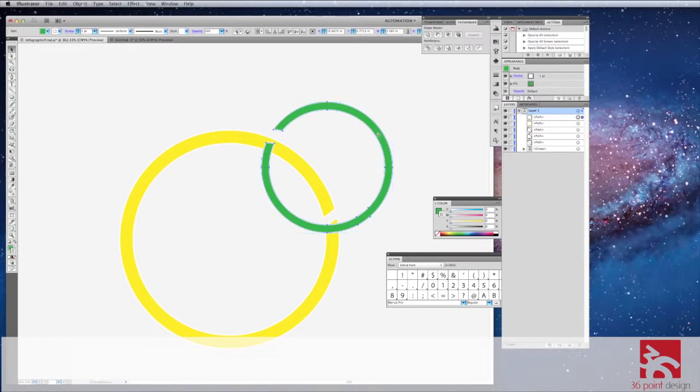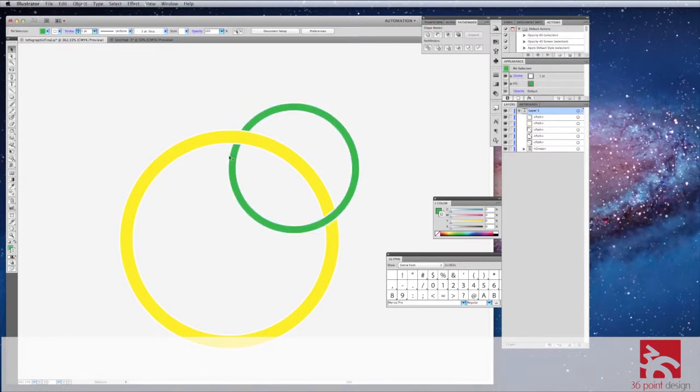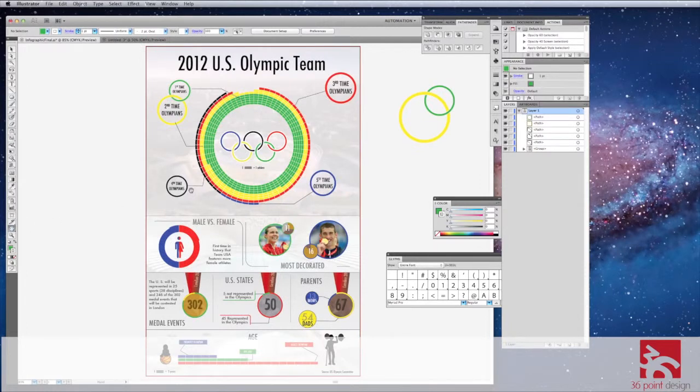Alright, so Control Z. So now you can see that the green ring goes below the yellow one and then above the yellow one there. So there we go. There are 2 interlocking rings, and the Olympic logo is really the same thing, except you have 5 rings instead of just 2. But it will be the exact same thing we just did.